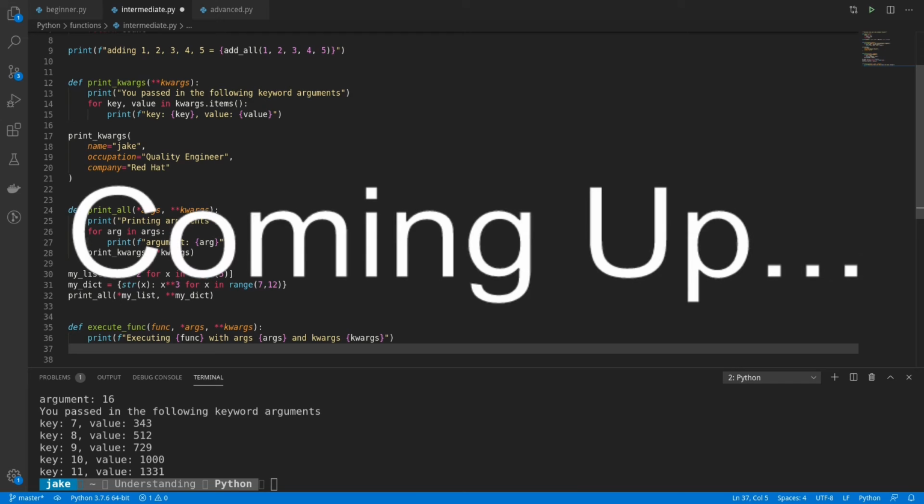Now, since we have a reference to the function object, we can call that just like we normally would call the function. The difference being, instead of calling it by name, we're using this func variable. So we can simply return func, and then we're going to use the same calling notation, unpacking our args that were passed in, as well as our keyword arguments.